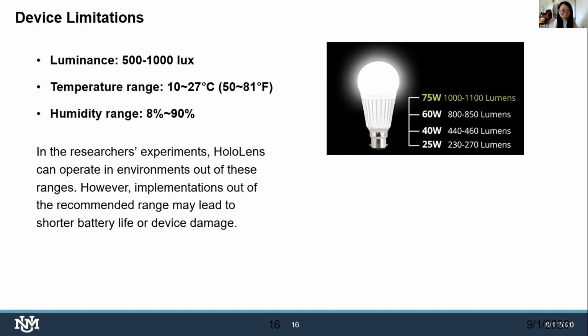it still works. Also, HoloLens 2 operates with the best performance in environments within the temperature range of 10 to 27 degrees Celsius, and within the humidity range of 8% to 90%. However, operation outside of this recommended range may lead to shorter battery life or sometimes severe device damage, but we didn't encounter any of these problems.